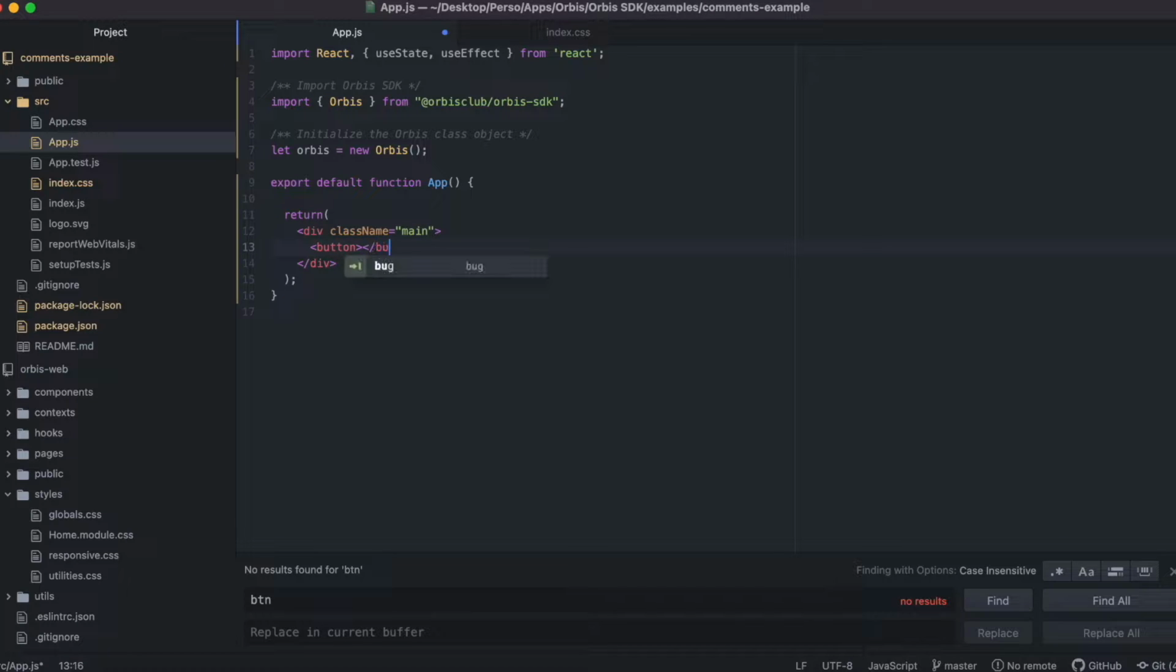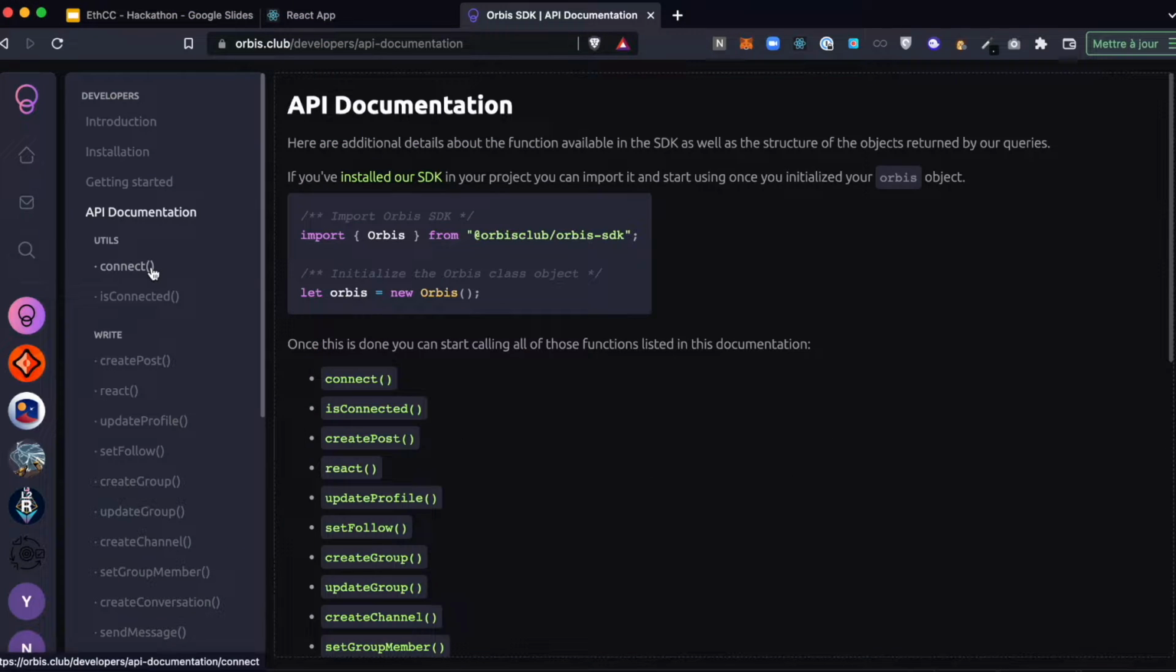So the first step, as I was saying, is to actually connect to Orbis, right? So what we do here is we are going to create a function that is going to connect to Orbis. I'm going to make it asynchronous. And basically what this function is going to do is connect to your wallet and get your wallet to sign a specific message, which is going to create your Ceramic identity, which will then be used in Orbis, right?